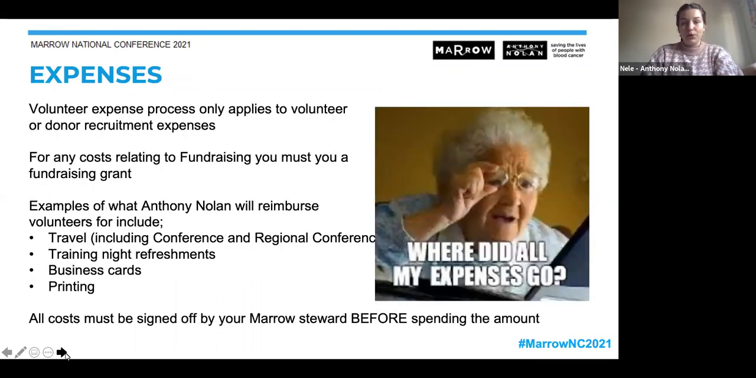Now, one thing that tends to get confused a little is that expenses and income and expenditure are two different things. So I'm going to talk about expenses, and then Lindsay's going to take over from me on all things fundraising and income expenditure. But the expenses form only applies to volunteer and donor recruitment expenses. So you cannot expense any fundraising expenses on there. For any fundraising costs, you have to use a fundraising grant.